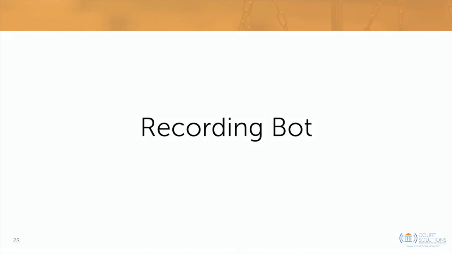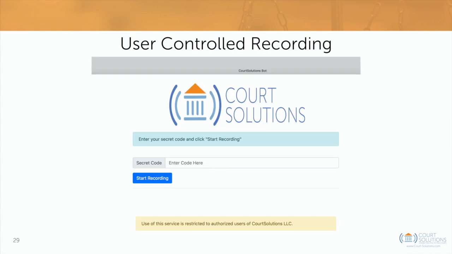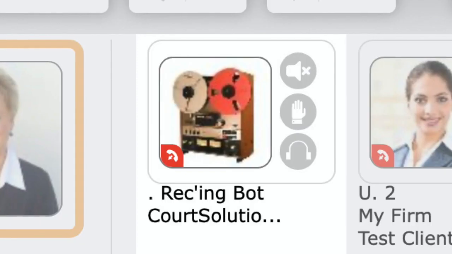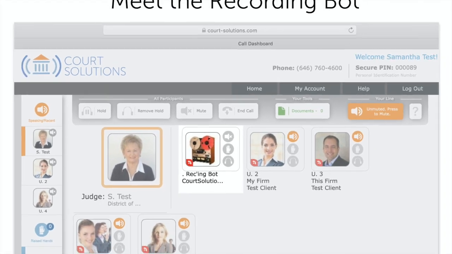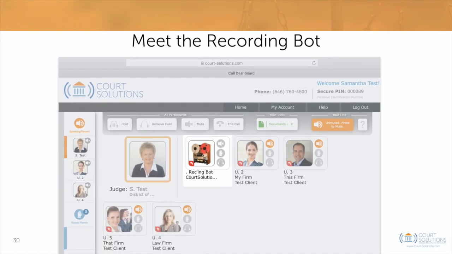The way it works is once we set you up with your recording bot, someone on your team goes to this special website, enters your secret code, and hits the button, Start Recording. What will happen is on your dashboard, you will see in that first lawyer's slot or somewhere on your dashboard, the recording bot. The recording bot will record everything it hears on the phone for up to 4 straight hours. As you approach the 4-hour mark, you'll need to redeploy the recording bot.